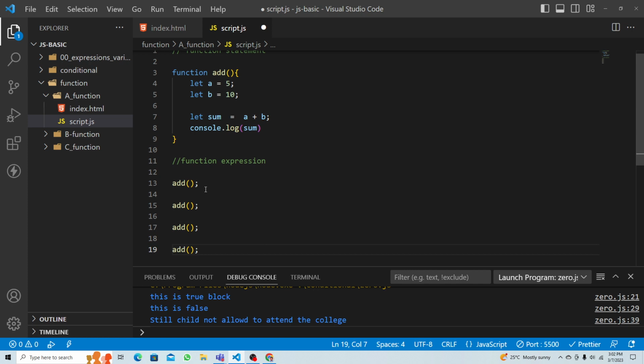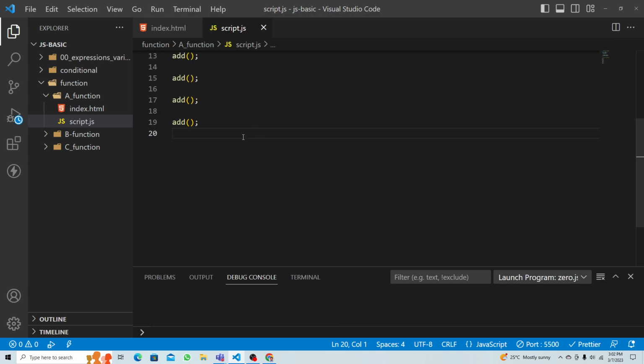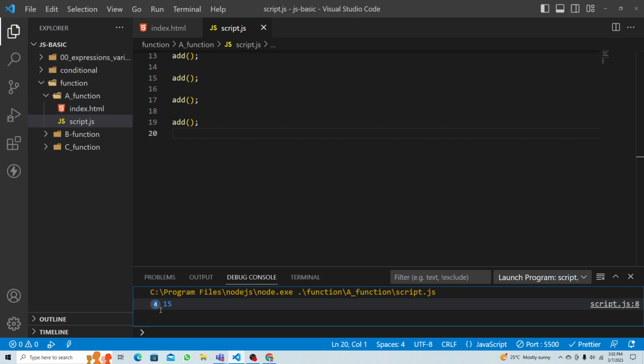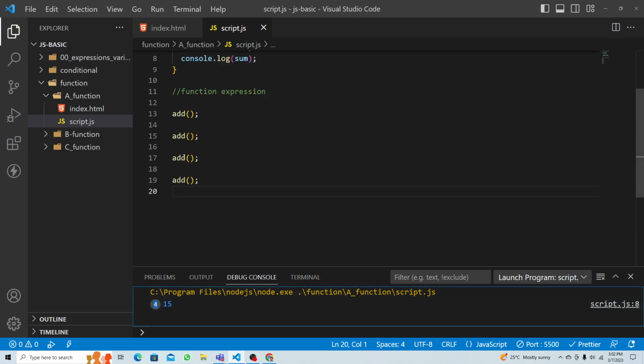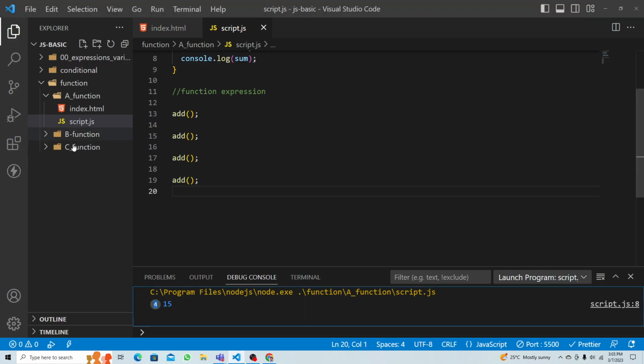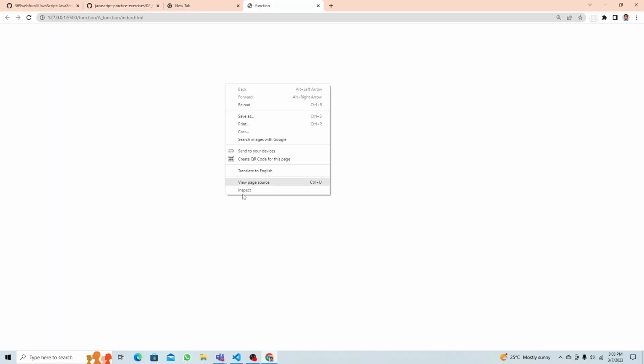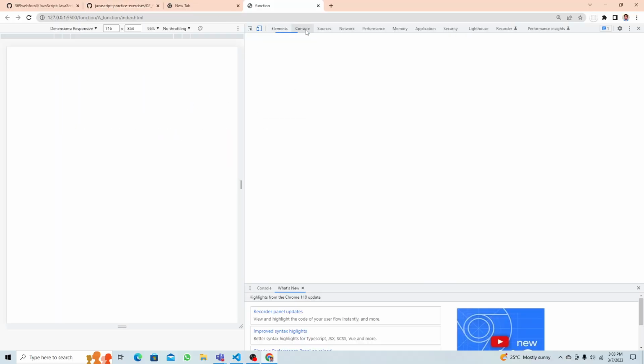So 1, 2, 3, 4. It should run 4 times, right? Let's run that. See, there is a 4. It ran 4 times, and it prints 15 every time. Let's look at it in the browser. Let's go to the browser and go to the console log. See that it's still 4 times, 15, it ran 4 times.